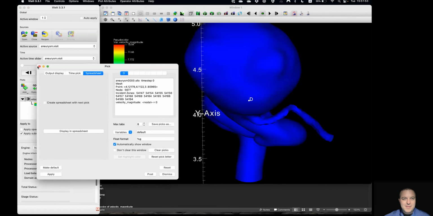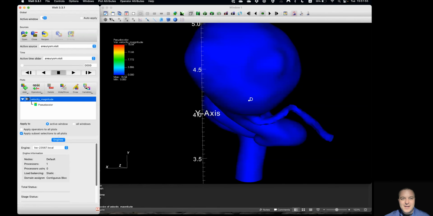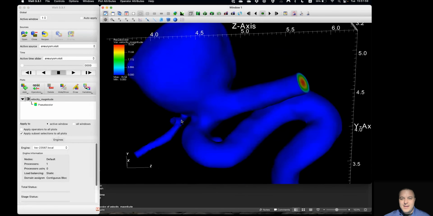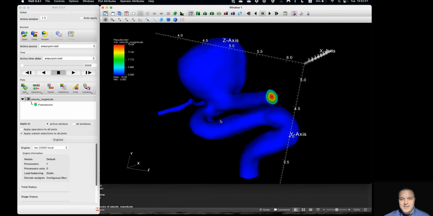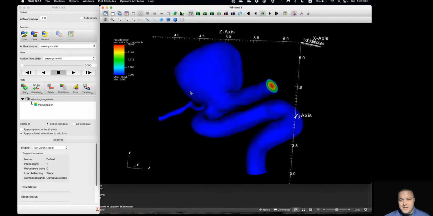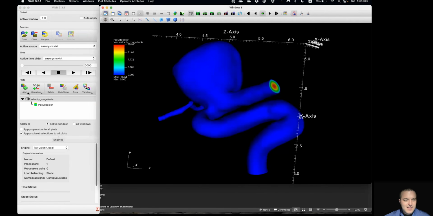Oops, I'm still on pick mode, so you've got to watch out for that. Go up here and select your interaction mode. We'll zoom out. There we go. So there's a pseudocolor of velocity magnitude of our heart.